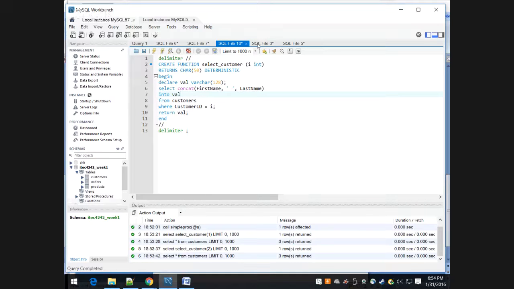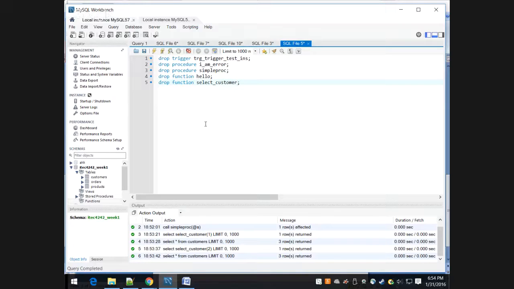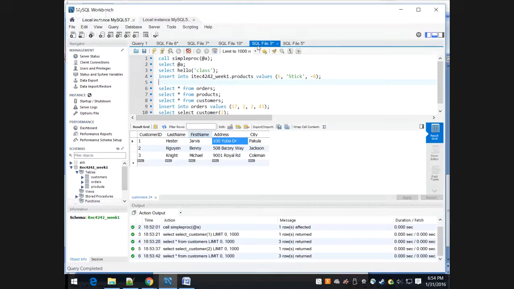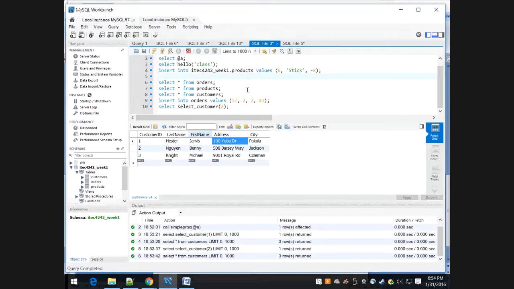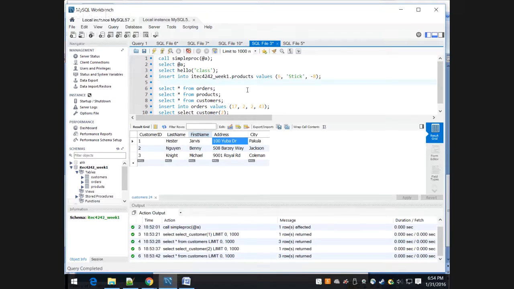So that's pretty much what we're looking at as far as procedures, functions, and triggers. Now, as far as drop statements, here's a fine selection of drop trigger, procedure, and function statements. Very straightforward. Drop whatever the object type is and the name of the object. And I think that pretty well covers the material for the week.